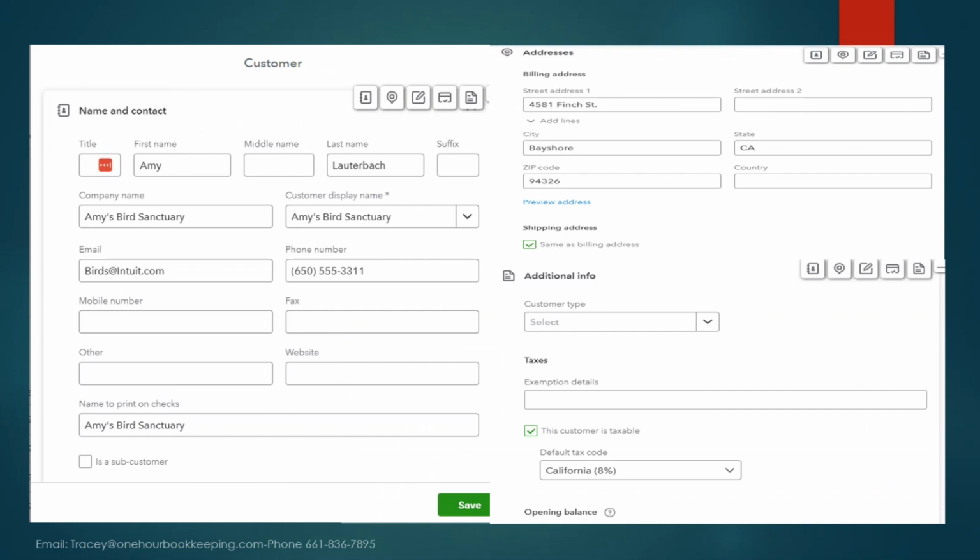So let's look at a customer. What does it need? It needs the name, company name, street address, and same as billing. You can add a default tax rate for them as well, put in their opening balances. But there are a lot of things. This is the main information just to get started. If you just put in a name, you're good to go. A lot of times we want to get the email in there because we'll be emailing invoices to customers.